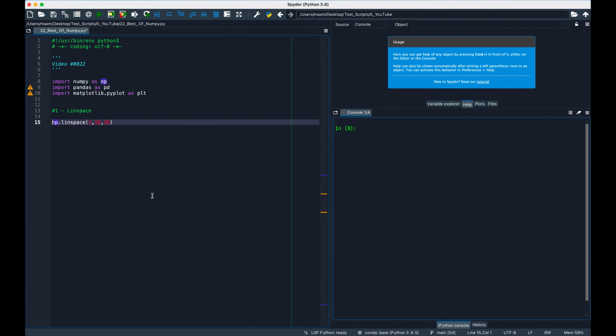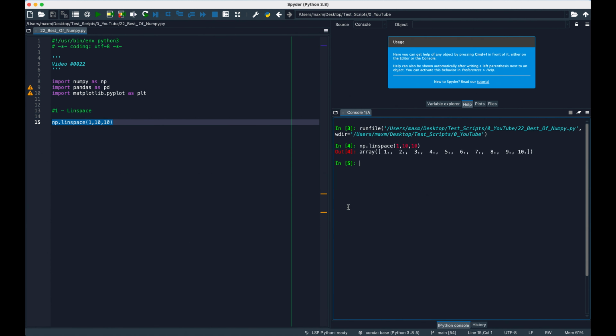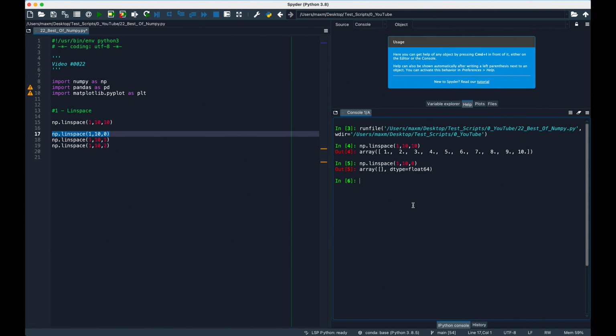Now let's check this out in the console. And you can see we have our elements from 1 to 10 and they're evenly spaced by 1. So if the array is sufficiently sized, it will include the beginning and the end of the range. However, if it's too small, you could get something like this. We are looking for 0 elements, so it returned an array with 0 elements.